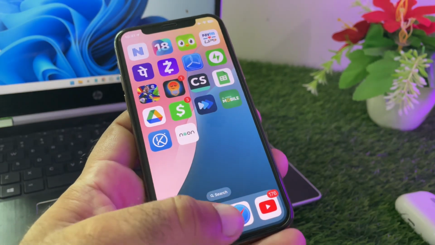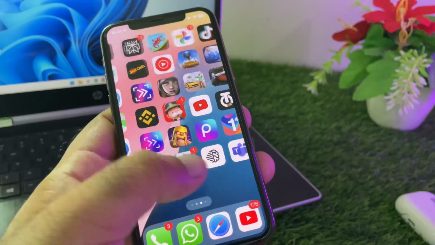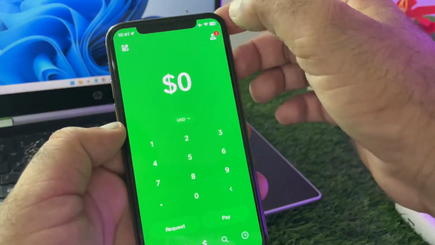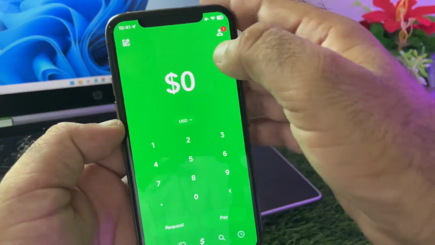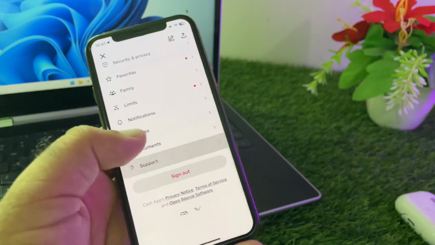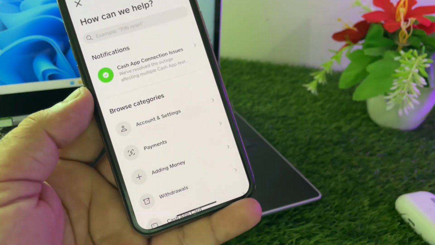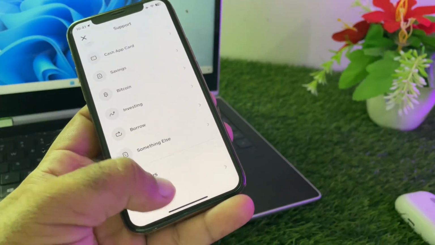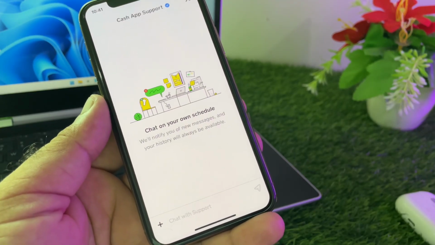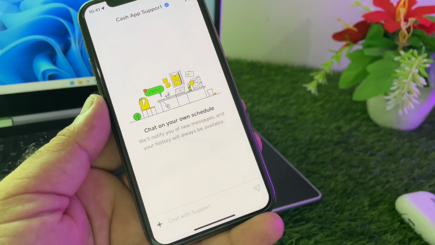will be fixed. The last method is, guys, you may open any other Cash App account, and then you may click here on the profile icon of that Cash App account. So click here, and here is the option of support. So click here and contact the Cash App support team and tell them your problem. So click here on chat, and you may chat with the Cash App support team, and the Cash App support team will fix your problem and they will help you out to recover your account.